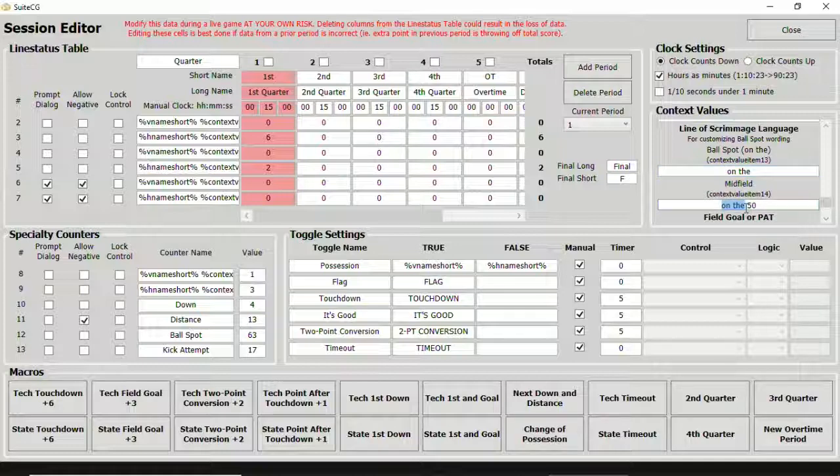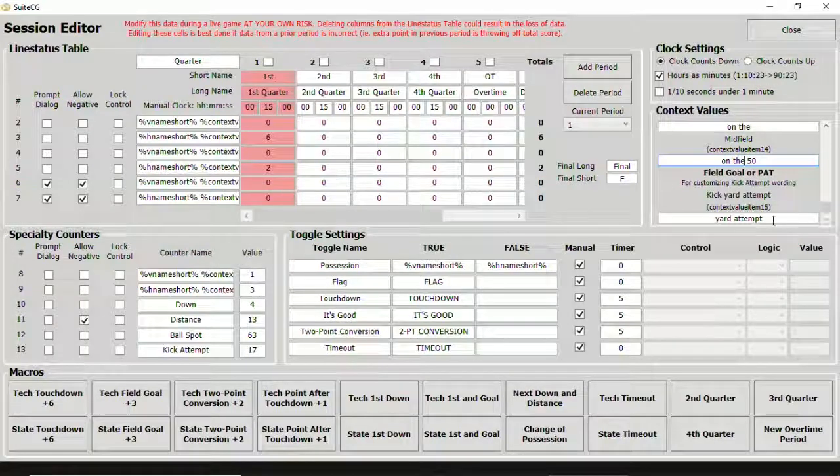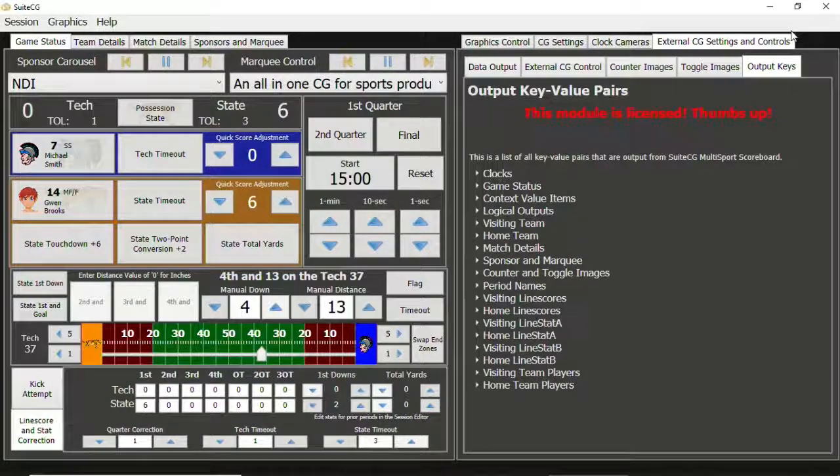While we're down here at the bottom of the context value items list, take a quick look at the field goal and PAT wording for kick yard attempt. We'll refer to this in just a few minutes. Let's close the session editor and hop back over to the output keys. Let's collapse the counters and toggles group and expand logical outputs.